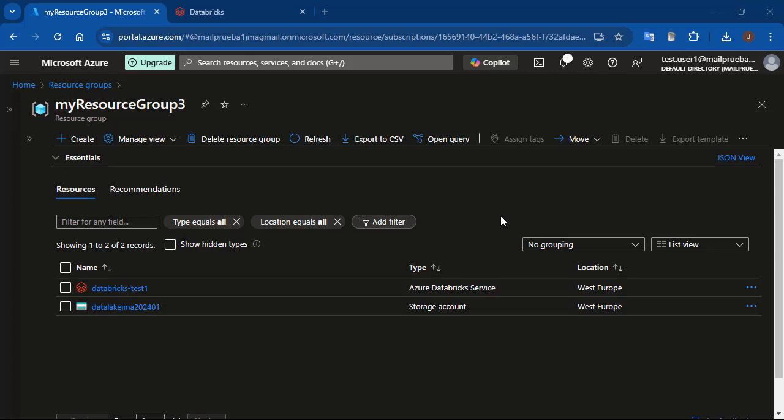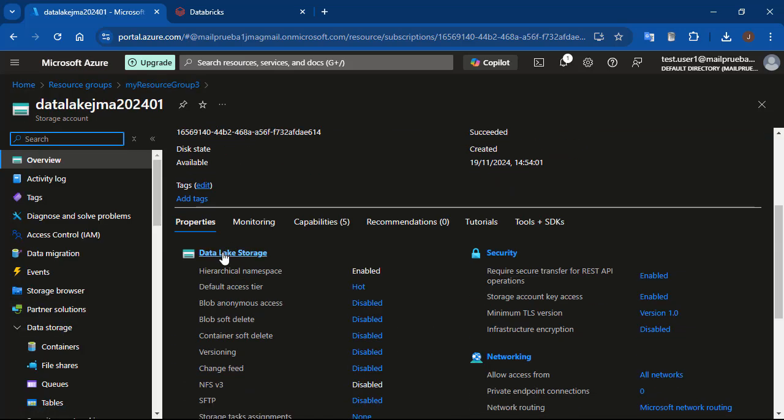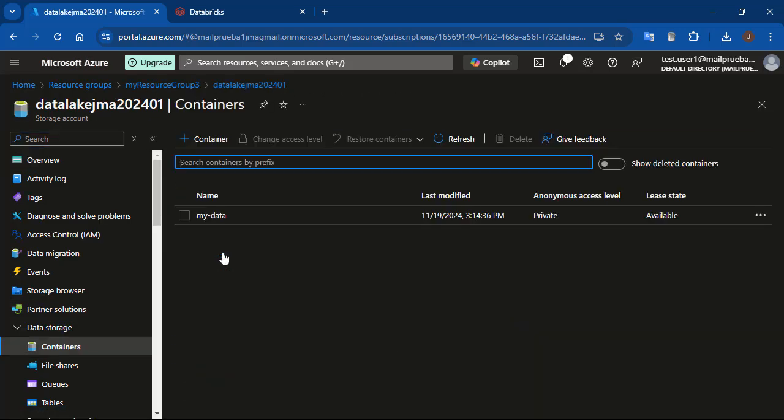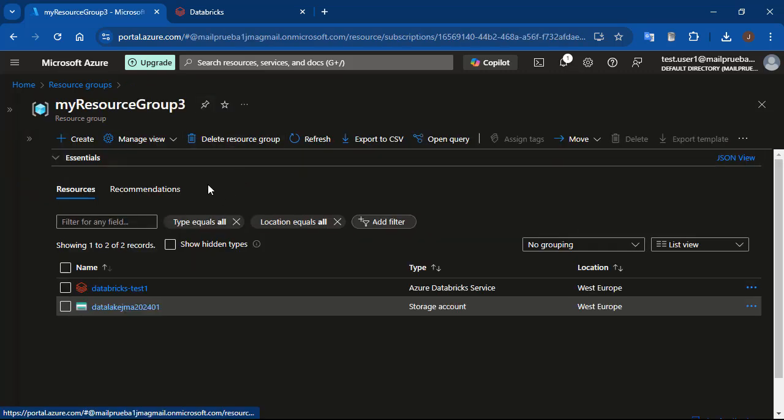As you can see, in this resource group, we have deployed a Databricks workspace and a storage account. If we browse to the storage account, we will find a container called My Data, and inside we have 3 CSV sample files. So to start with the process, the first thing that we are going to do is to deploy in the resource group the access connector for Databricks that is not yet there.